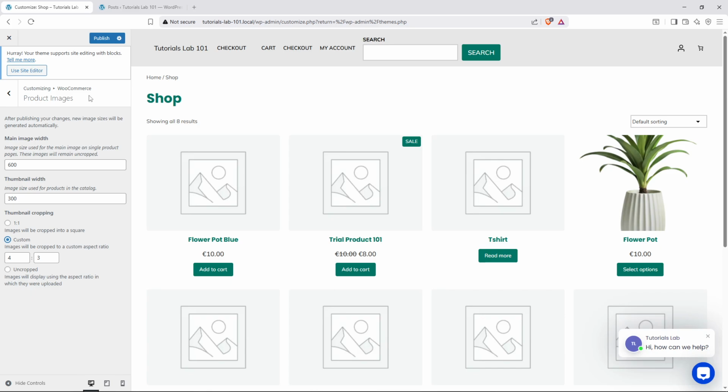Look for the Publish button and click it. This will apply your new thumbnail settings across all your WooCommerce products. Your product images will now display with the consistent sizing and cropping you've specified, giving your store a much more polished and uniform appearance. And there you have it, you've successfully resized and cropped your WooCommerce product thumbnail images.